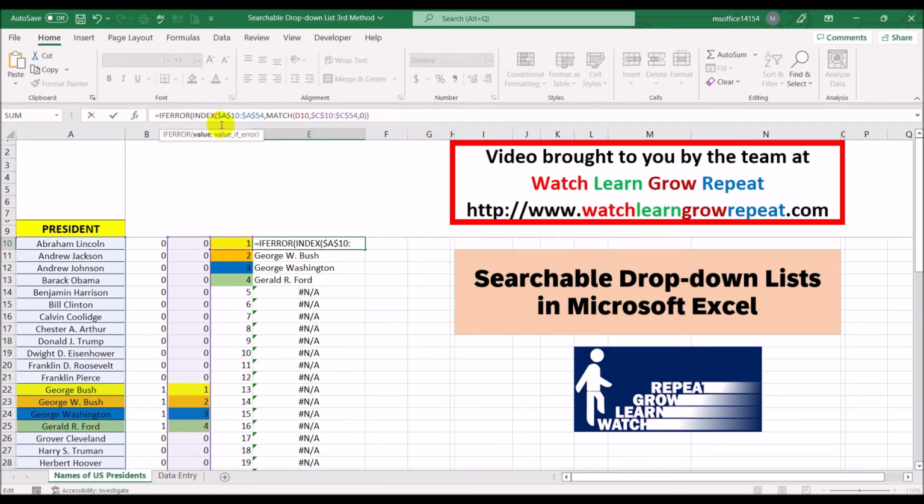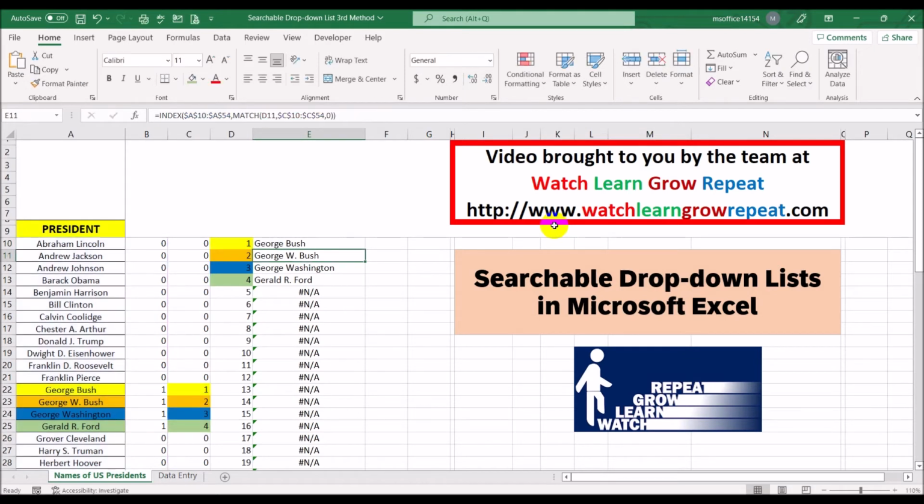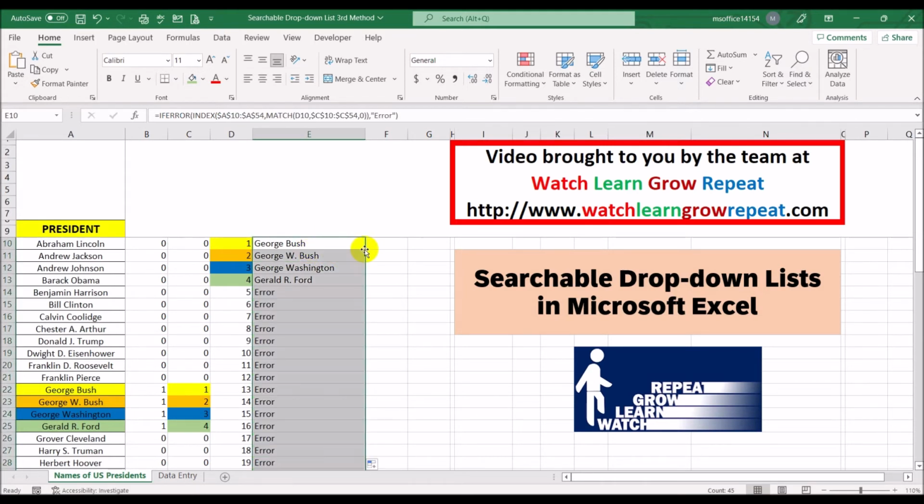So if there is no error, give you this value. If there is an error, value if error, just say error, close bracket. Okay, and then since I made a change in this cell here, I just double click and send it down, and now you see how these all say error instead of just the error symbol. So we're done with this sheet here so far.